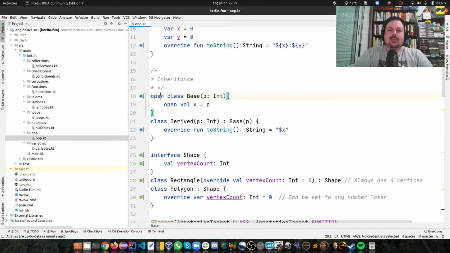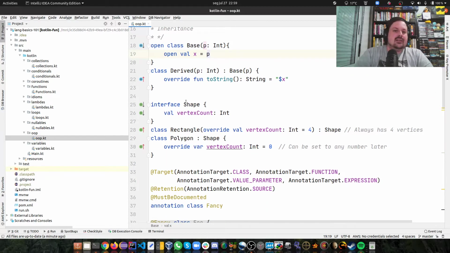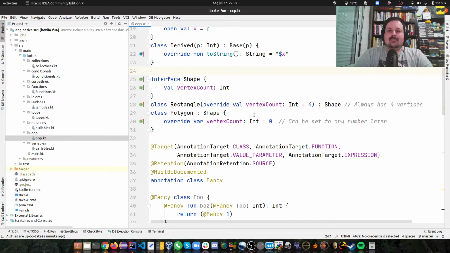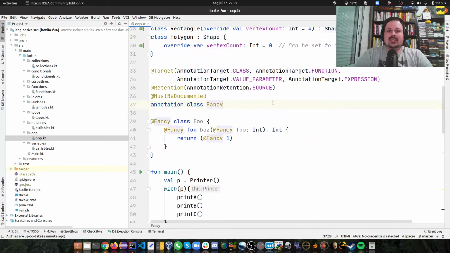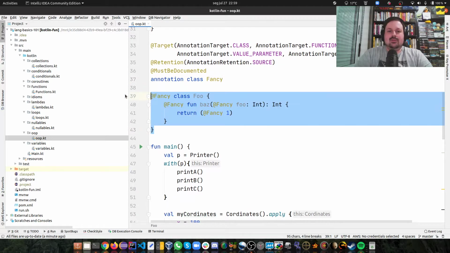So you need to say that the class is open, and then you can say a class colon another class. And that's how you do inheritance. For interfaces, you just do interface, pretty similar to Java. And here there's some hierarchy. So there's a shape, rectangle inheriting from shape, and polygon from shape, and then you can do overriding. Here there's an example of annotation, pretty similar to Java, how you can use annotation.